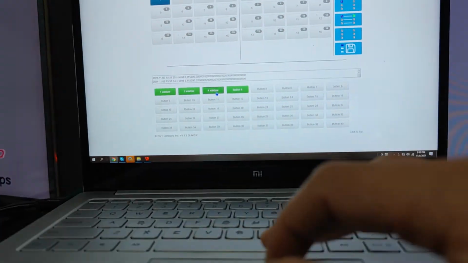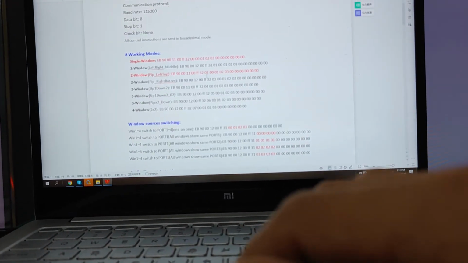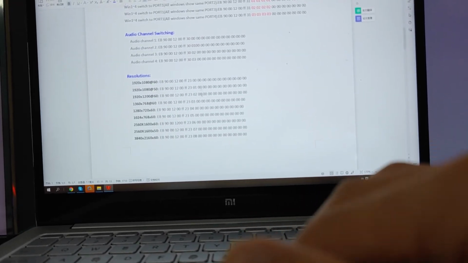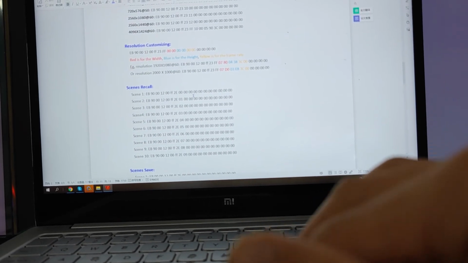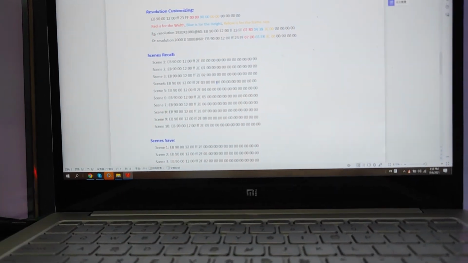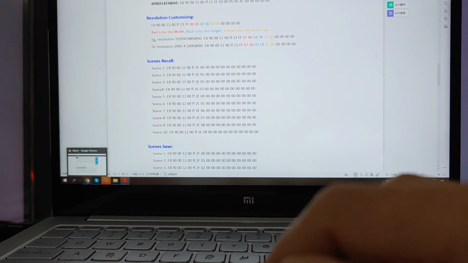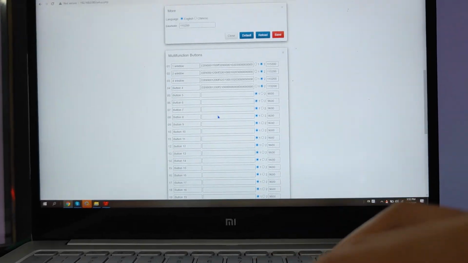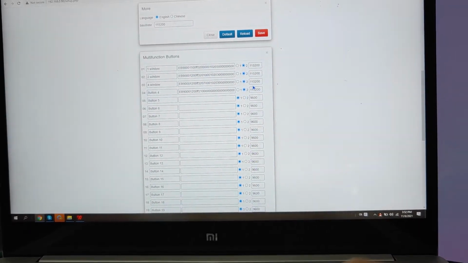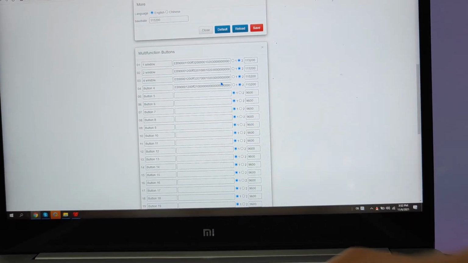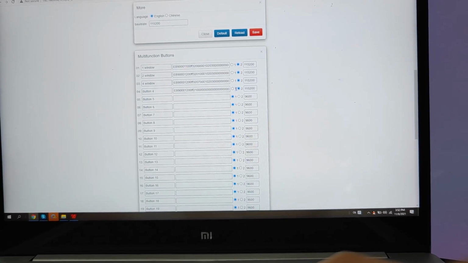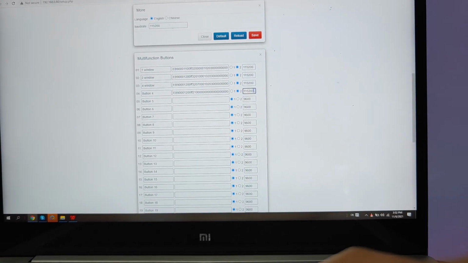But if you want to have more functions, we will just need to do the same. Have the commands here in the operation guide, including the resolution, audio channel switching, and resolution customizing, and the preset save and recall. And copy those commands, then fill up the setup interface of the WEB GUI of the matrix switcher. The spare multifunction buttons here, and we need to make sure to delete the space for the commands and name the button name, and also choose the correct COM port 1 or 2 and the baud rates here.